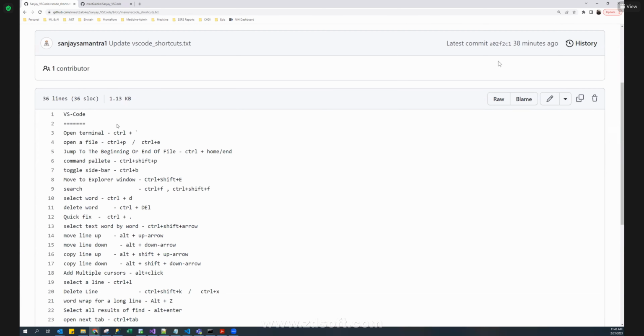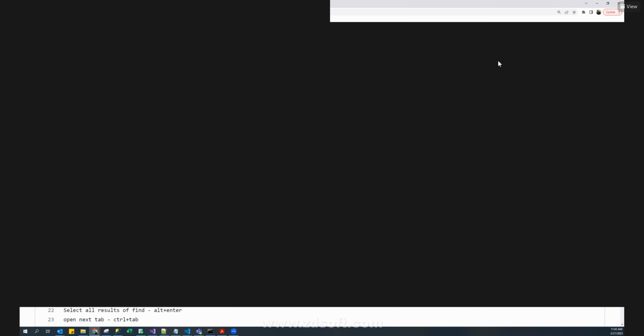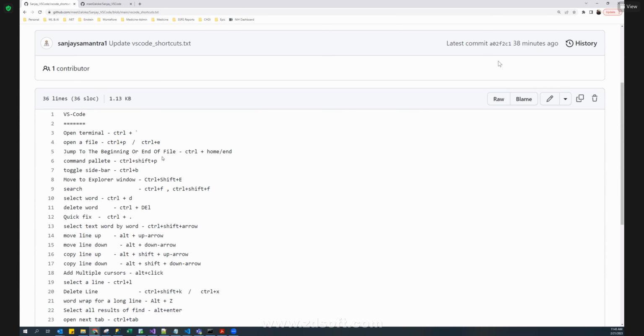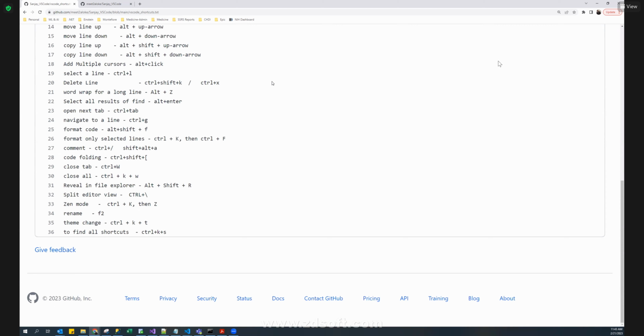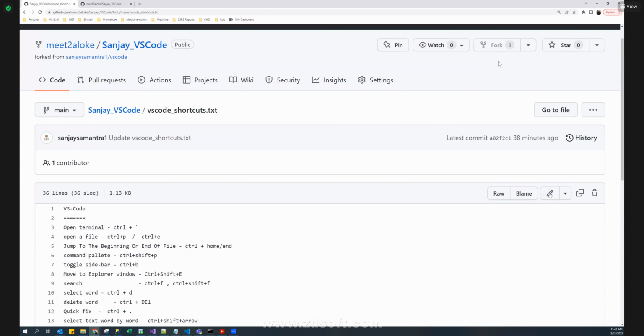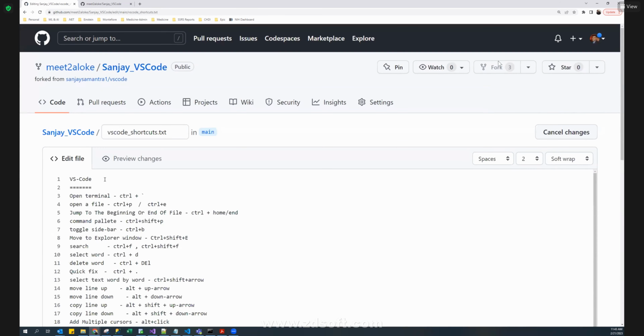Make it VS Code shortcuts. The edit button is there, on the right side. Should I make the change? Yeah, please add a VS Code shortcut and commit.